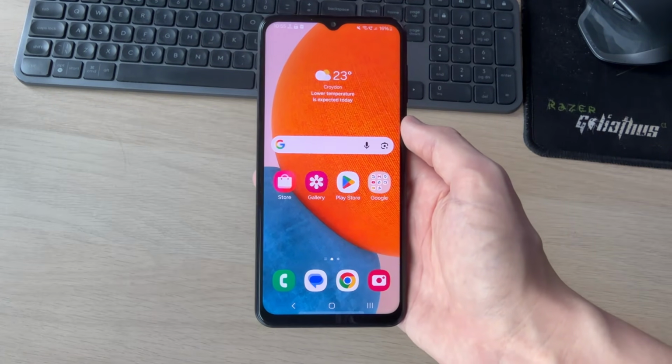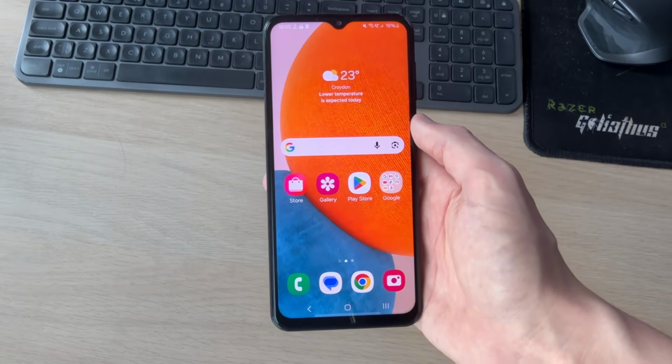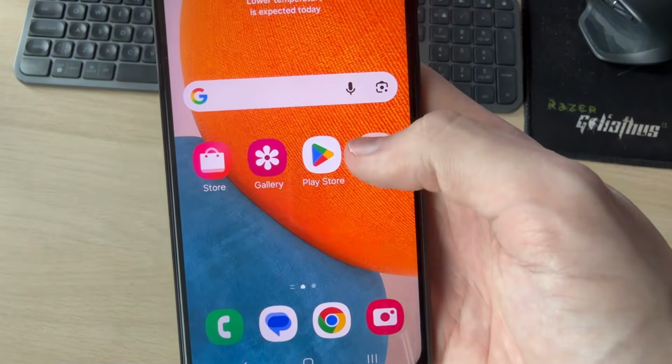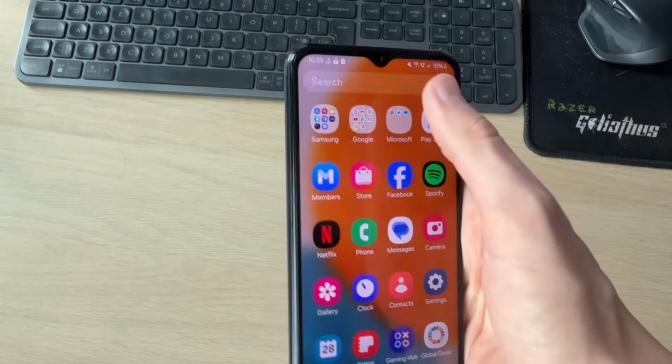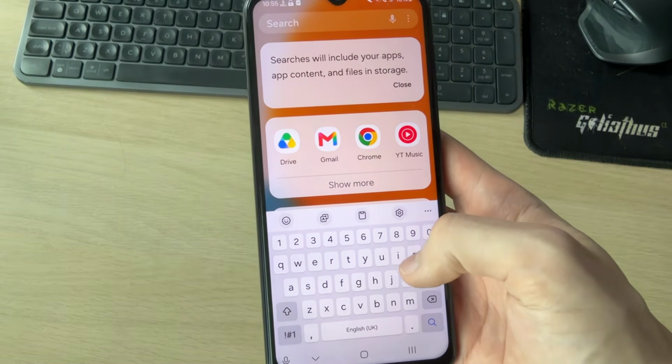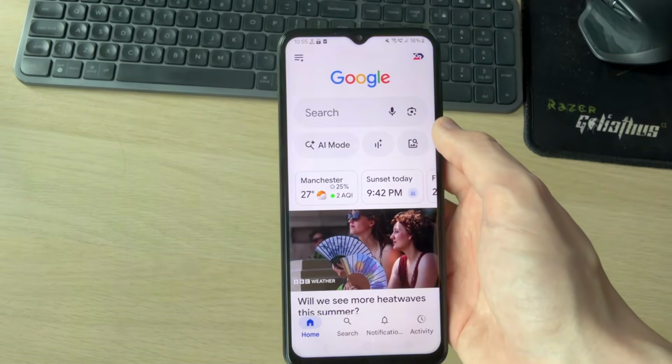So to get started, what we need to do is locate the Google app. I've got this folder called Google and it's just there, but you can always swipe up, press search at the top and type in Google like so, and there it is. So you can then open it up.